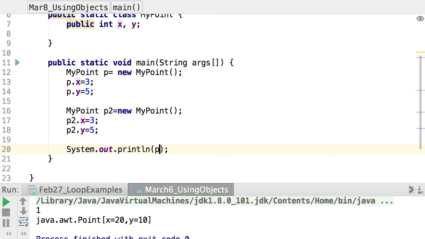What happens if we try p equals p2? What's the answer to this? What would this print? It would print true or false. Which one? False. Why? They are not the same object, right? They're two different objects. I created them with new, so two different objects that happen to have the same values, right?